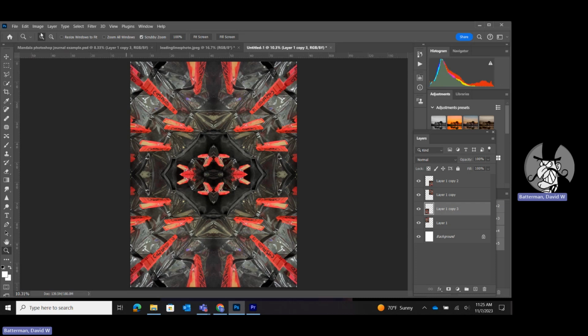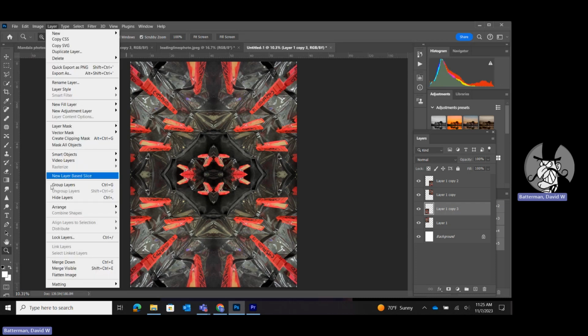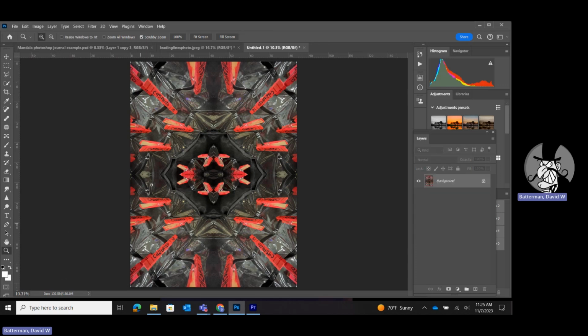Once you get to this point, very simple, just go to Layer, Flatten Image, okay? File, Save As, save your file. You can save this as last name underscore first initial Mandala and upload it to your OneDrive.